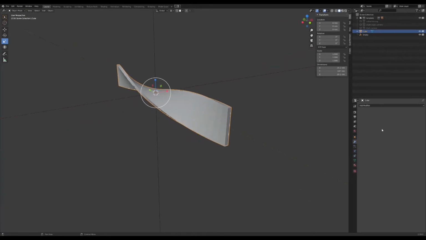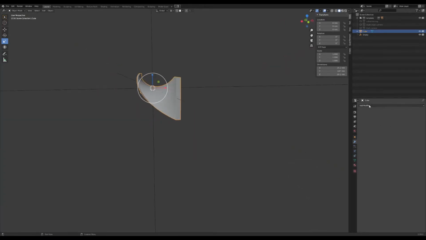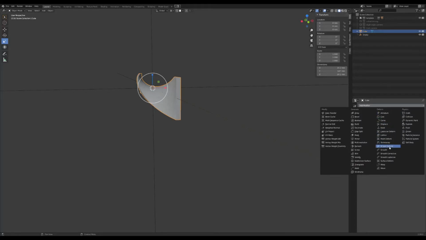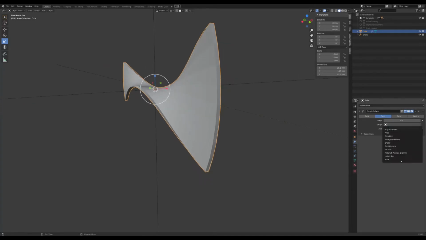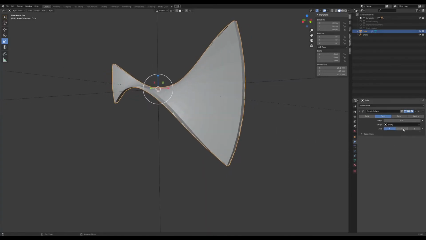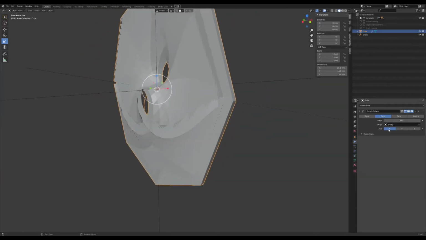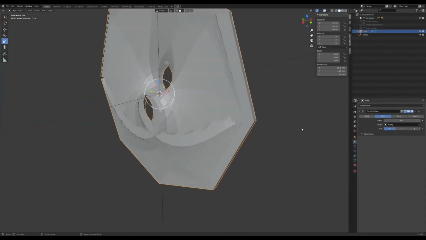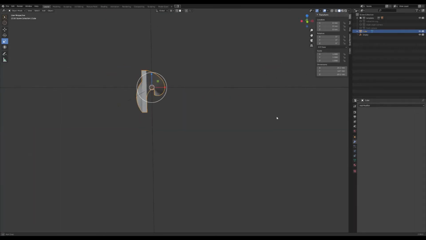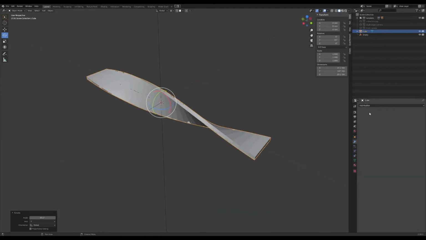Next bit is where I ran into a problem a couple of times. I think I figured it out. We're going to go back and add another modifier, down to simple deform. This time we're going to go for a bend. Under origin, we're going to select our empty again, and then 360 degrees. See, it's doing it again. That's so annoying. And then for some reason it started to. I think what it was is that it needed to rotate on its axis. So I'm going to swing that round by 90 degrees and see if we get a better result.